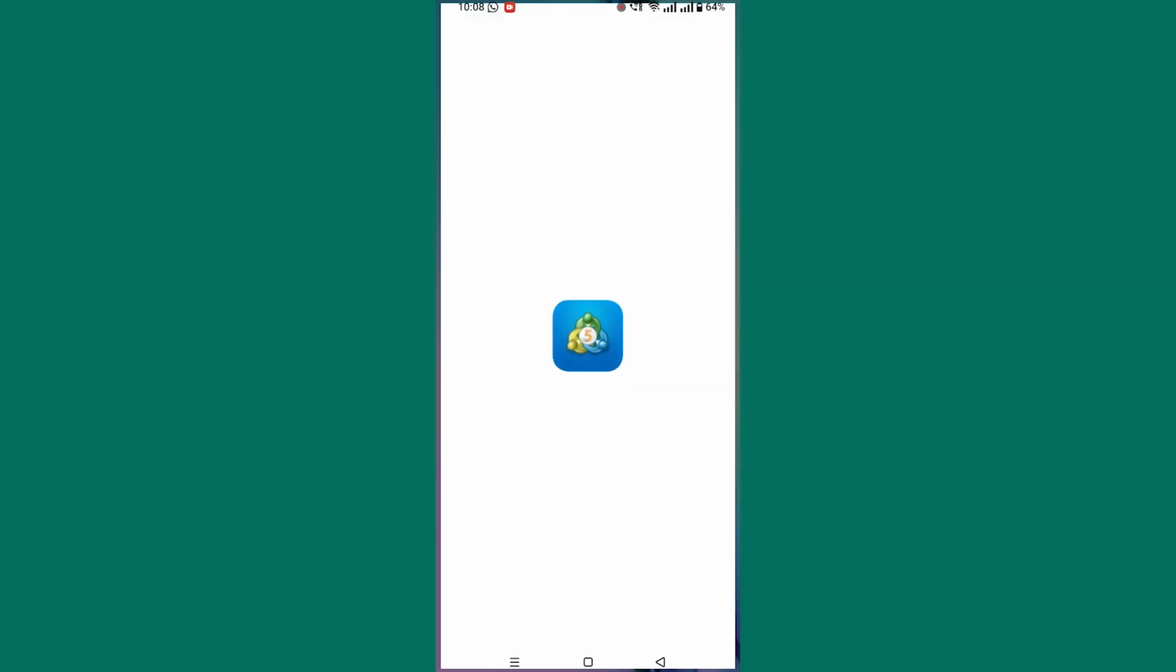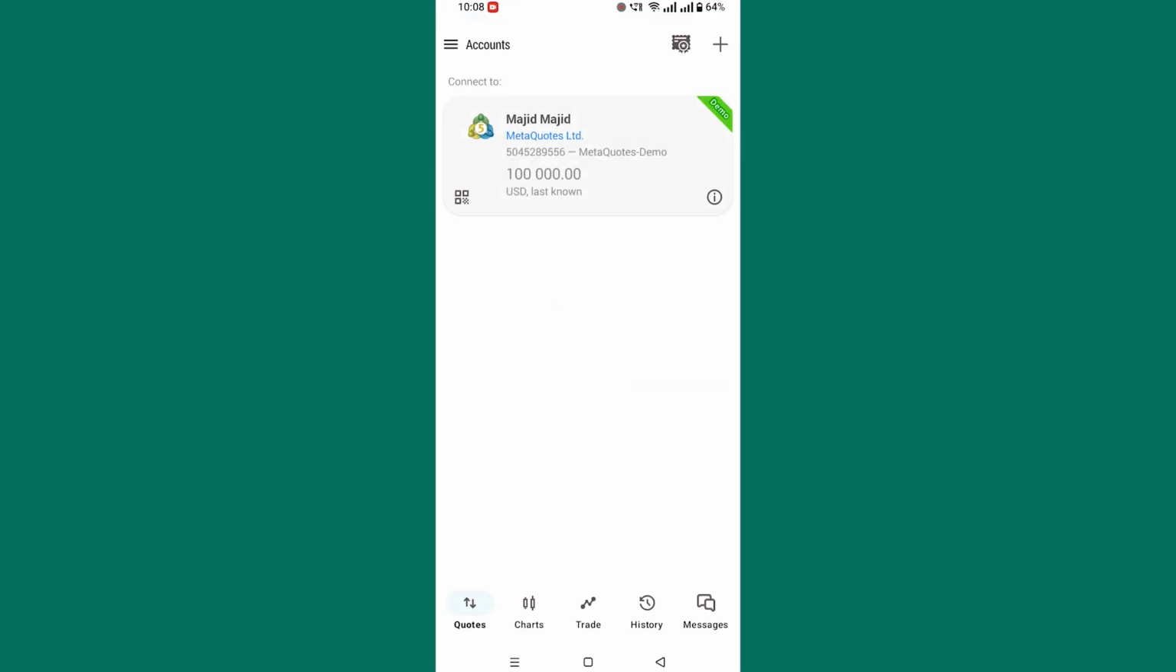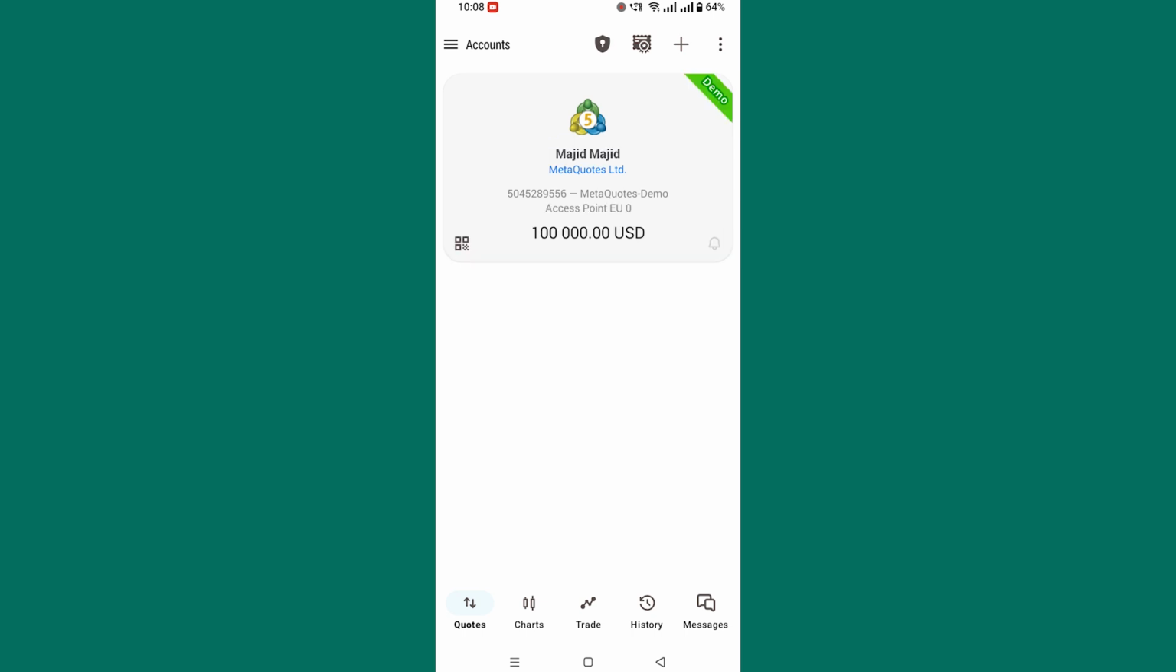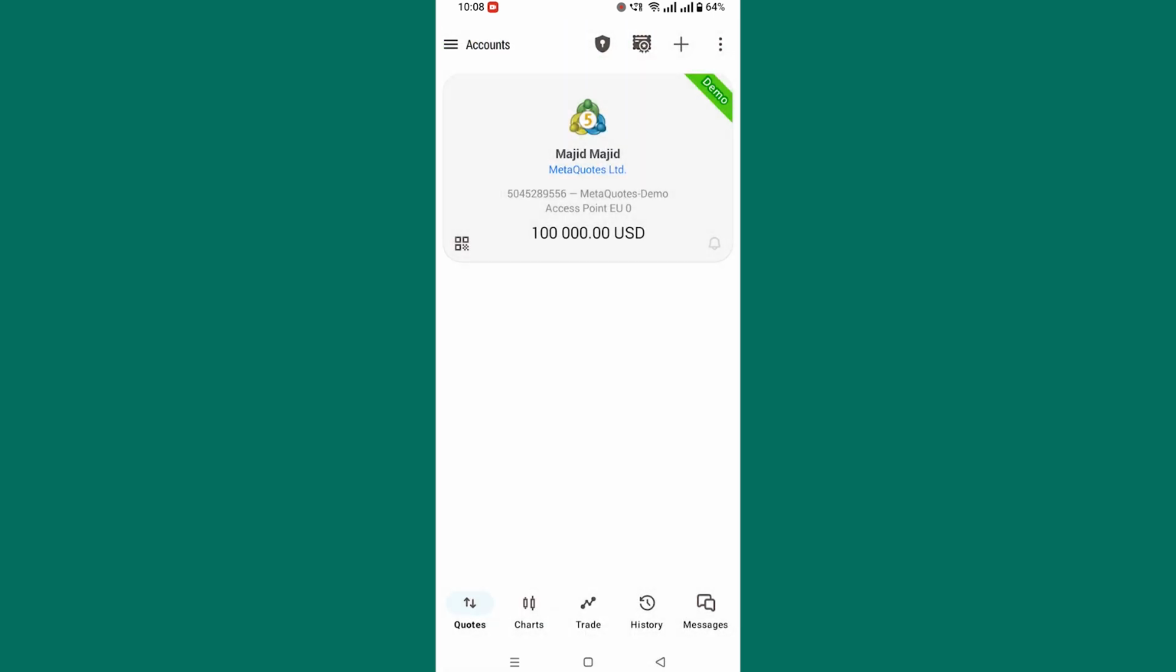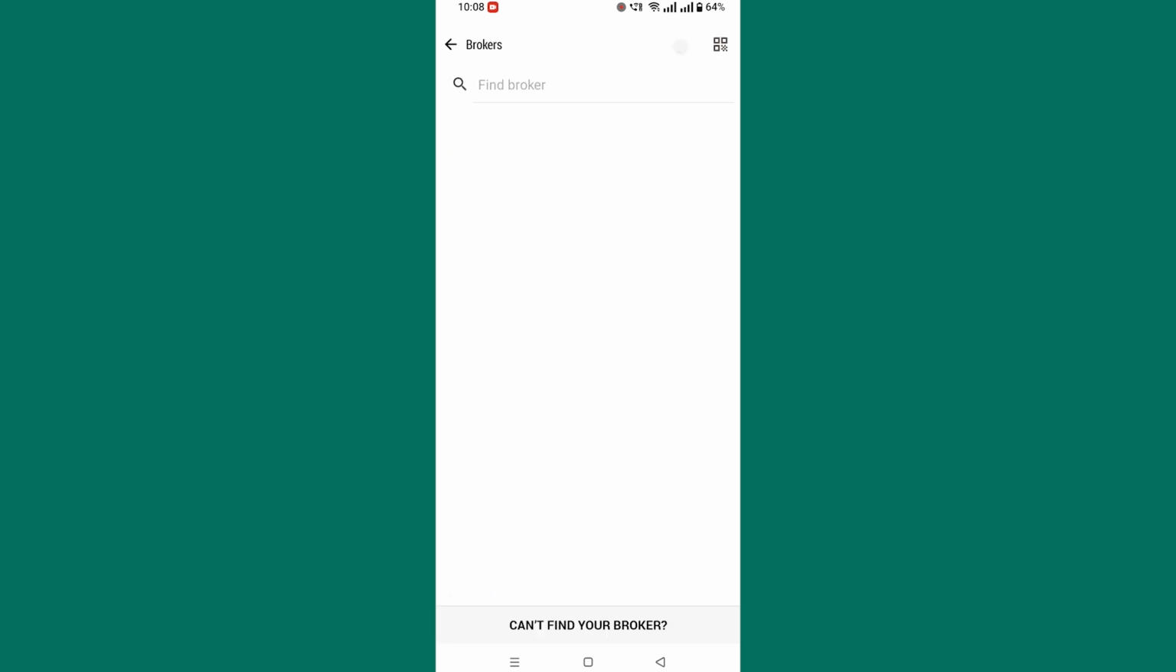First, open the MetaTrader 5 app on your device. Then sign up or log in to your account. I'm already logged in. Next, tap the three horizontal lines in the top left corner of the screen. After that, tap on Manage Accounts and then tap the plus icon in the top right corner.